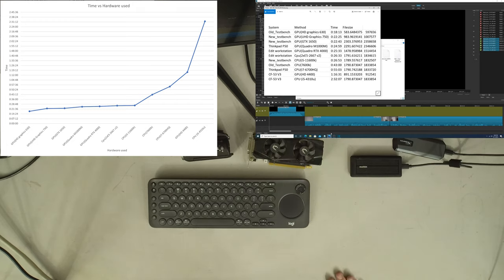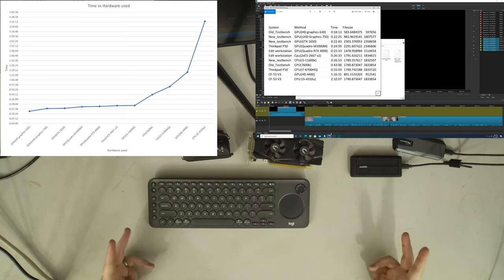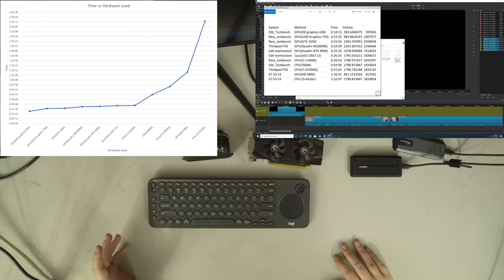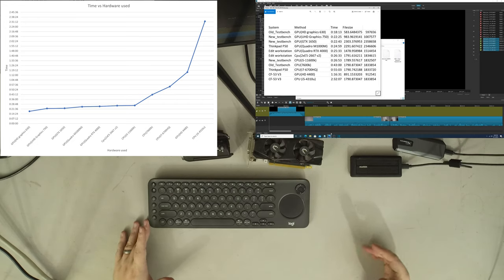It came in at 22 minutes, 25 seconds. The 1650 came in at 22 minutes, 43 seconds. About where I expected them to be. The Quadro M1000M, 24 minutes, 59 seconds, and my RTX 4000, which is technically the second newest and most advanced here, came in at 25 minutes and 33 seconds.